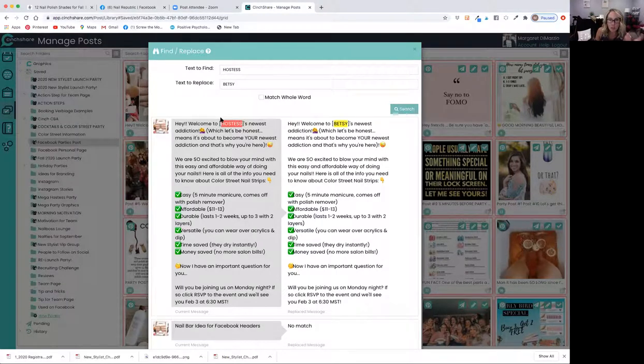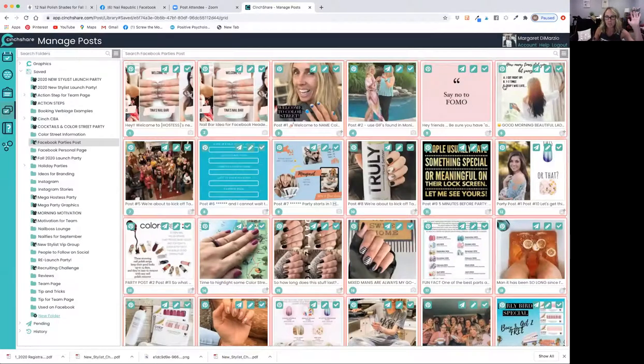Same thing with the hostess link. All you have to do is place the last hostess's link in there and change it to the new one, and it'll change everything in the party. I mean, that's pretty magical, don't you think? I do. Because that's a pain in the butt.